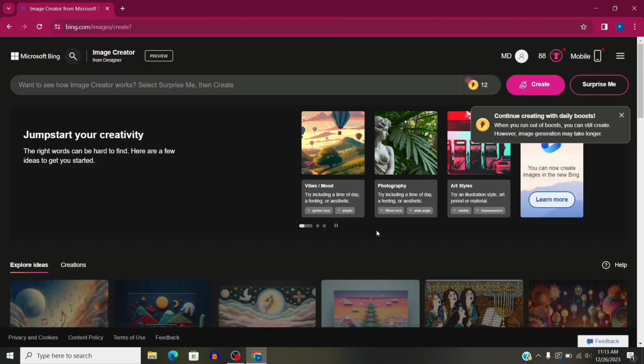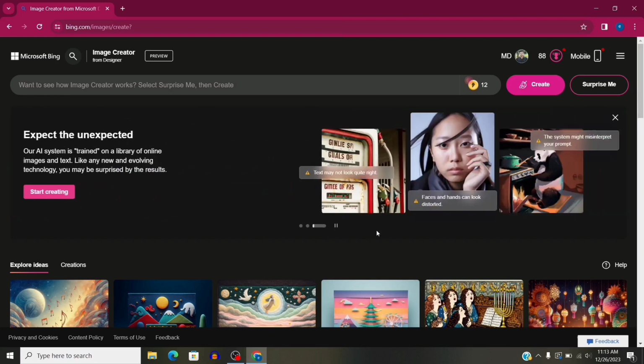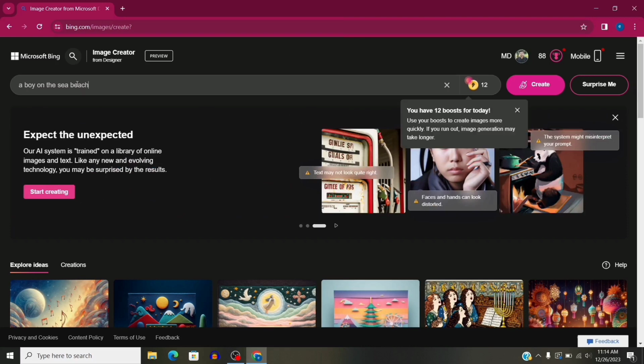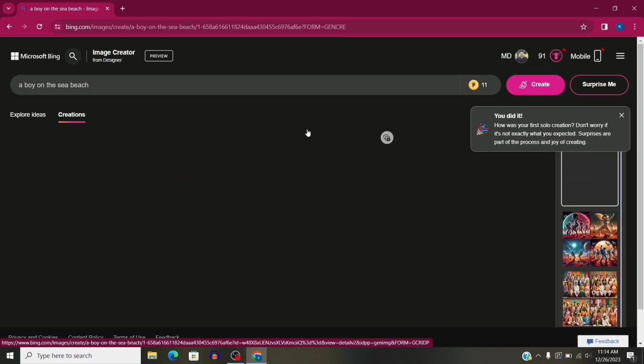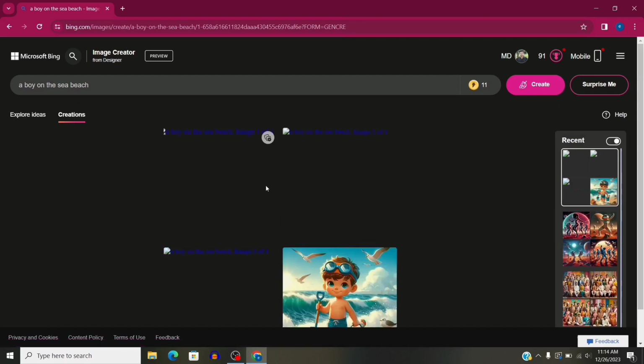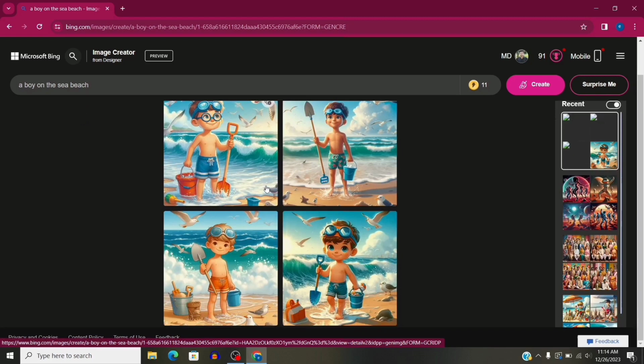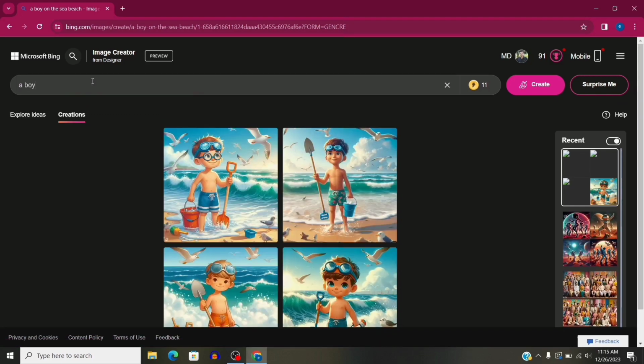After logging in, it will look like this. Then you can create the image according to your needs. Now right here, write how you want to create an image. For example, I am writing a boy on the sea beach. Or I write a boy on Mars.